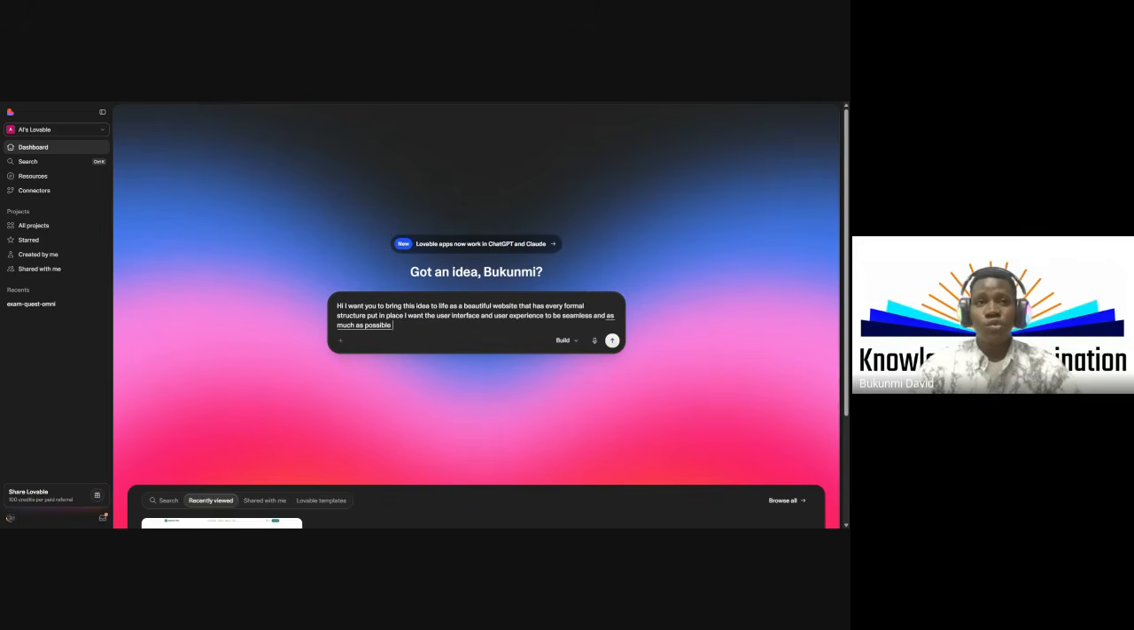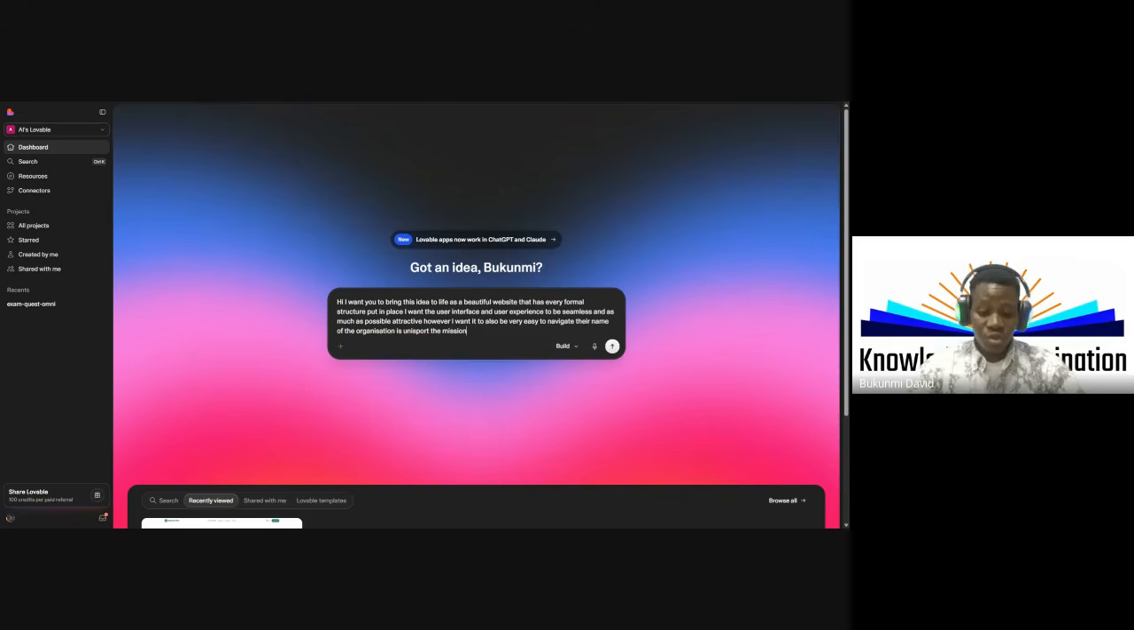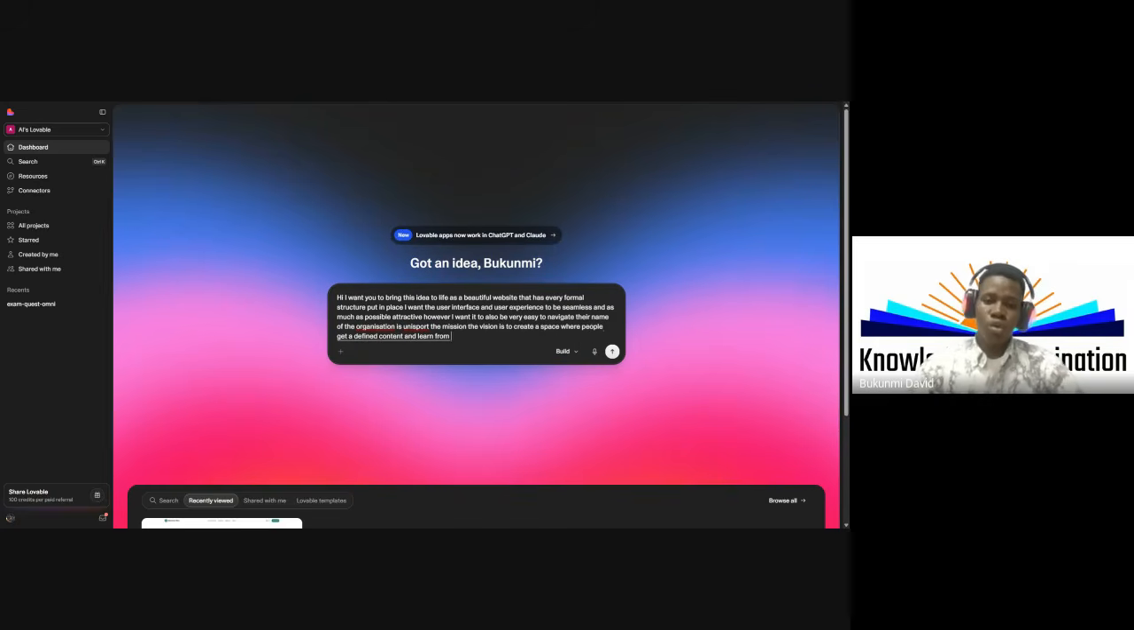However, I want it to also be very easy to navigate. The name of the organization is Unisport. The mission, the vision is to create a space where people get edifying content and learn from other people to maximize their experiences and live a better life. The brand color is gold, white, and bottle green.